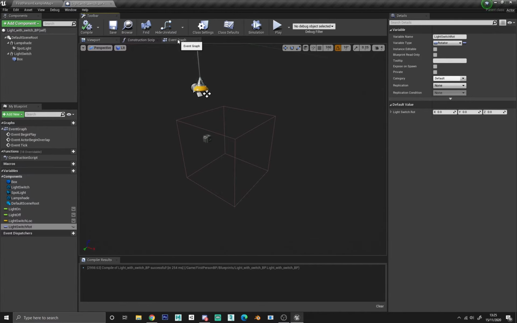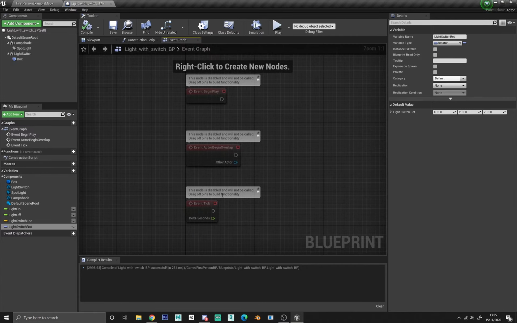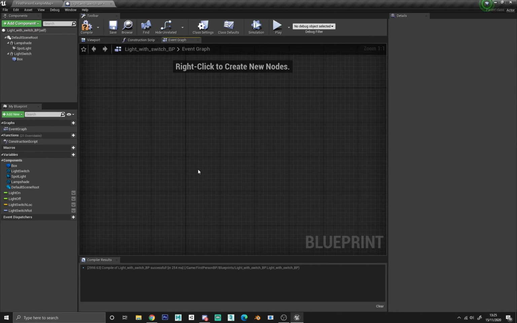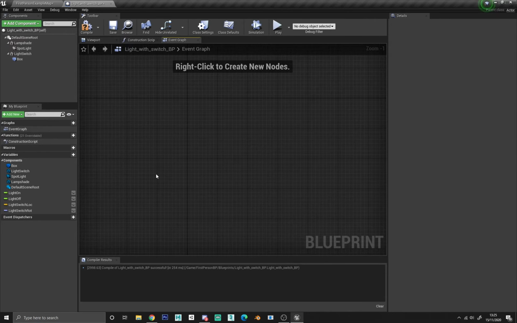So if we go to the event graph, it then gives you these 3 nodes. By default, we don't need those. Let's get rid of them. So just drag a box over and delete. We're going to set up the actual input of being able to walk up and press the light switch.